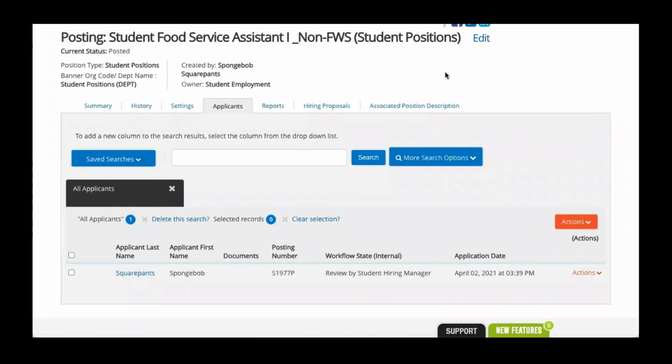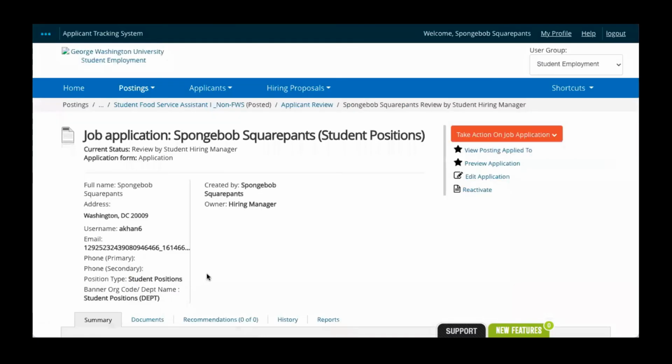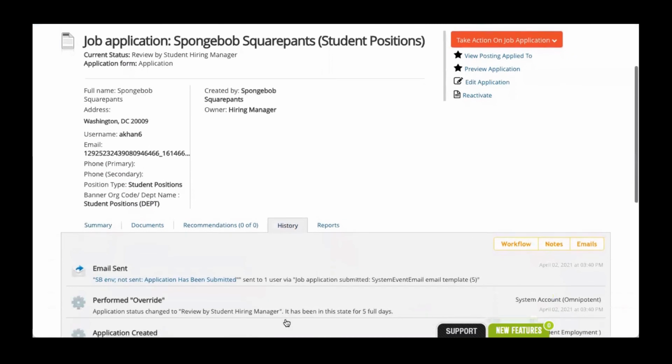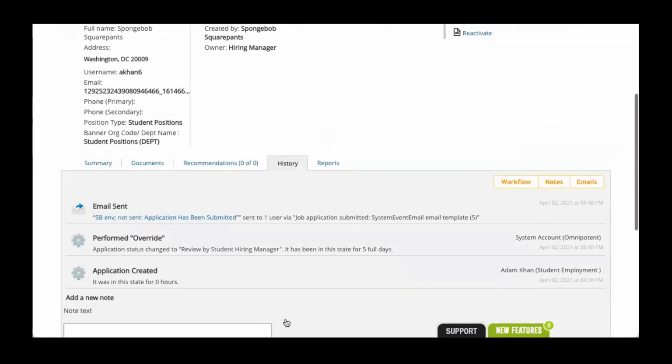To refer back to the disposition status you have given a student later, you may do so in one of two ways. The disposition status will show up under the applicant's main page under Workflow State Internal. You can also see this on the individual applicant history tab, where you can view the last action taken in the student's file, as well as any emails the system has sent related to these actions.